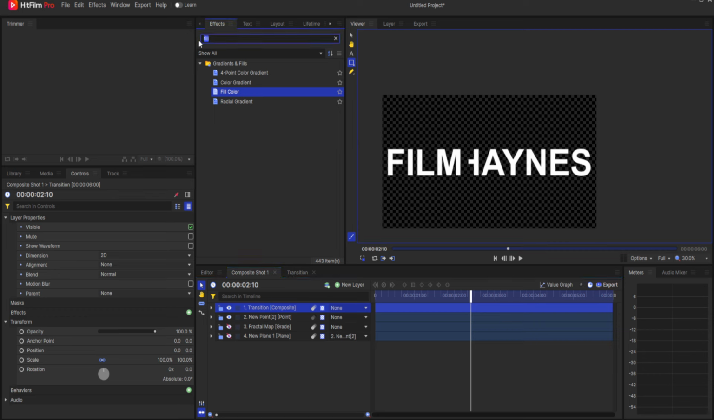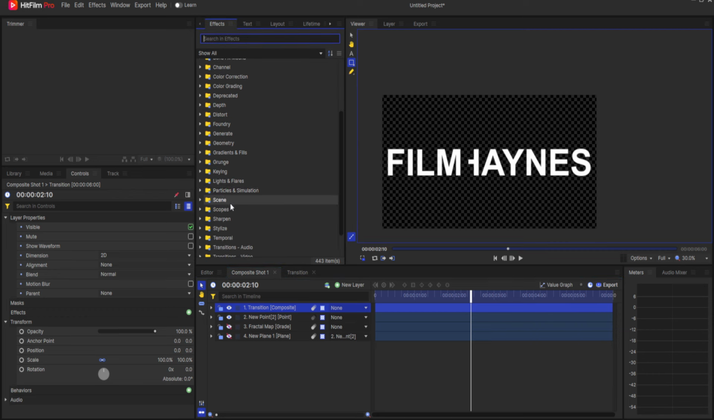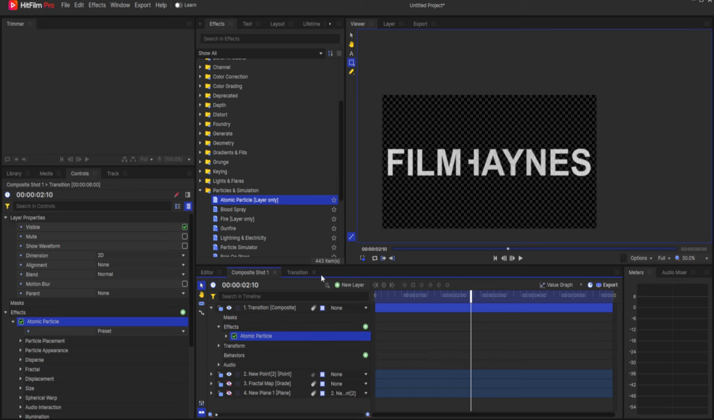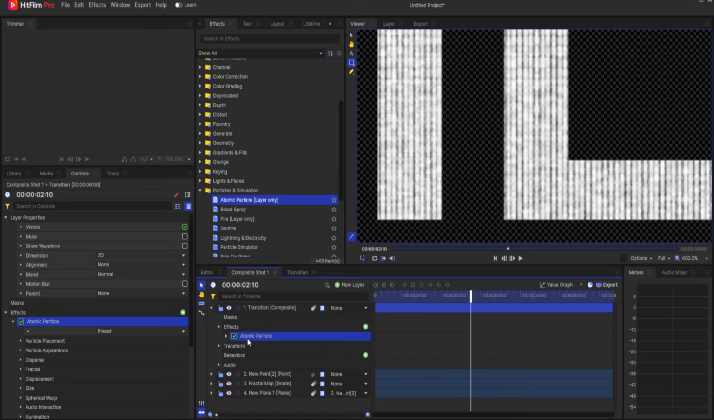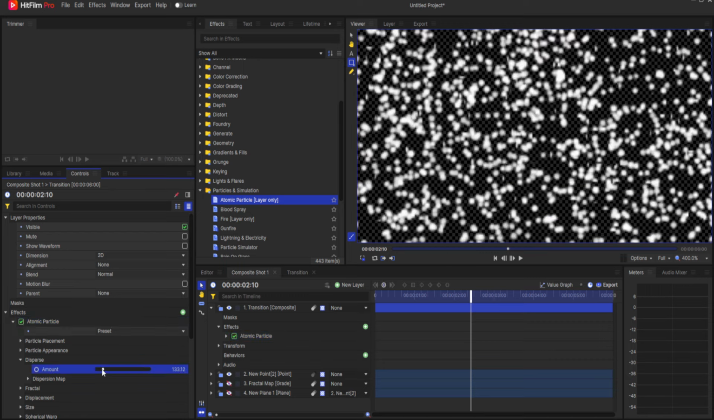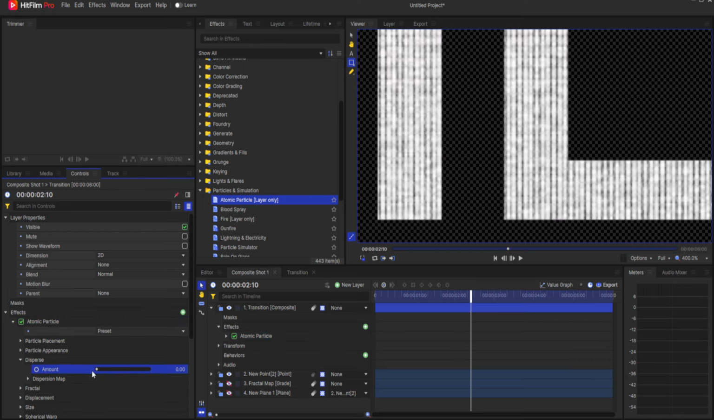I'm just going to show you where it is. It's under the particles and simulation. I will find the atomic particle layer. You can search for that as well. And I'm going to drag that into the transition composite. The first thing I want you to notice is that when that happens, it changes this into a bunch of little tiny pixels. And if I were to disperse this, you will see how those pixels go dispersed.